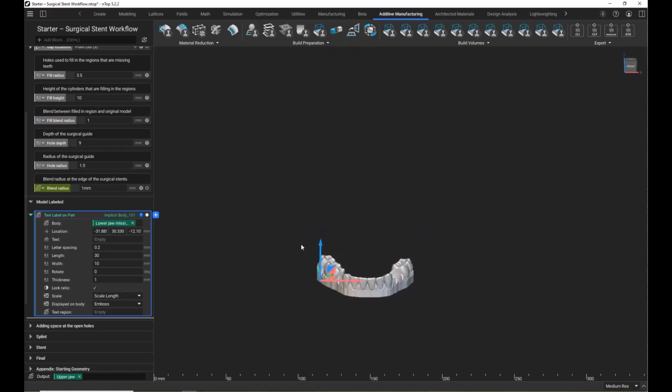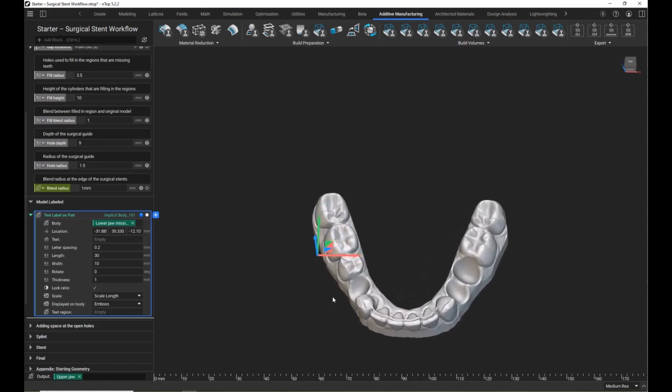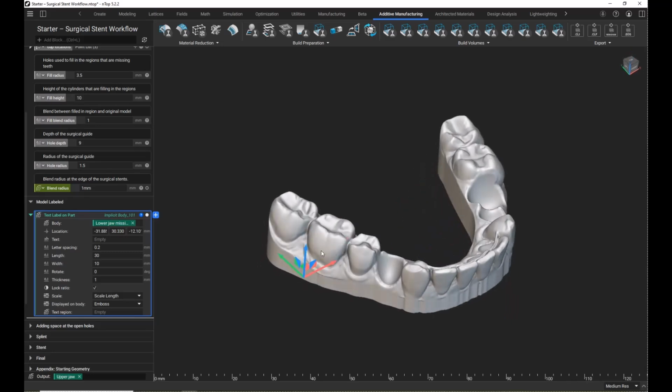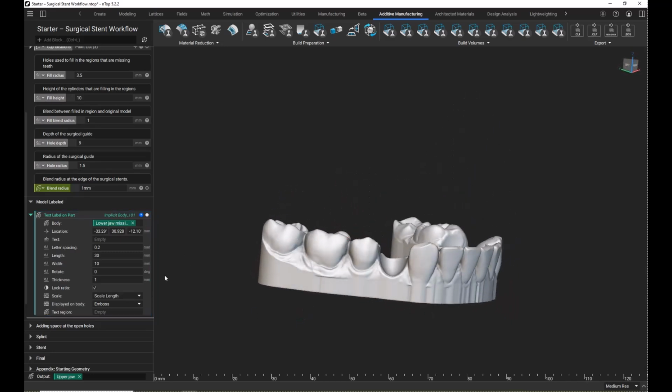And it doesn't have to be perfectly on that face. This workflow will automatically do that for us, but I just want to have it so that it's at least close to that location. The text that I'm going to do, I'm going to use a serial number as an example. And you can also use dashes, for instance. I have letter spacing, that seems good.